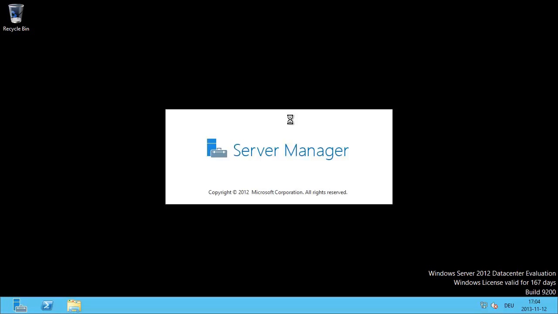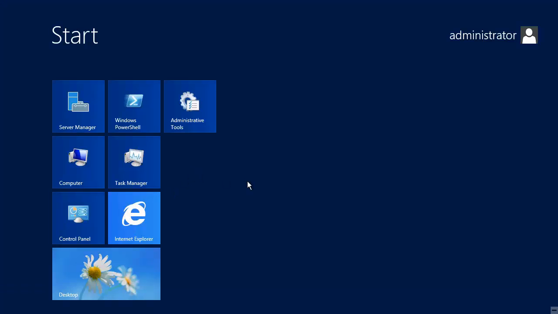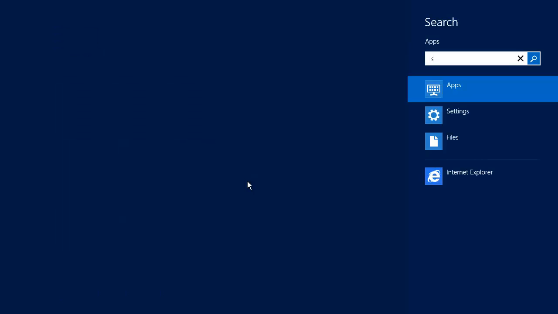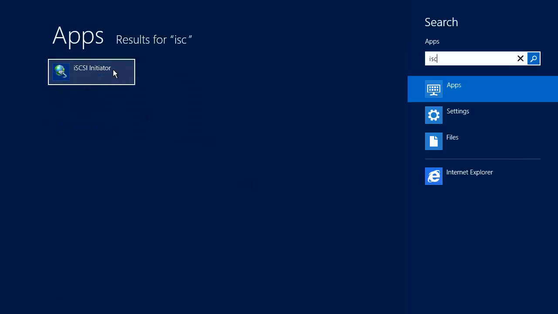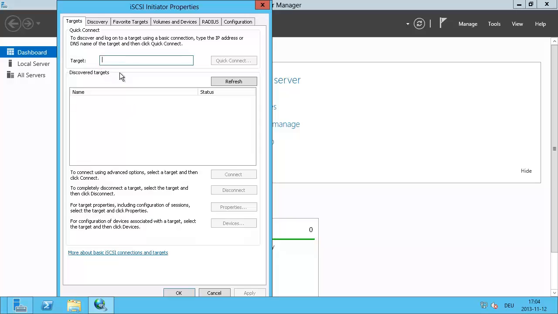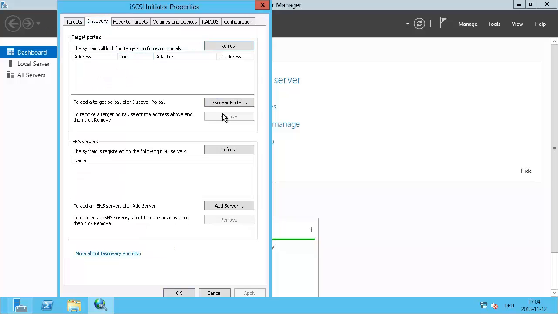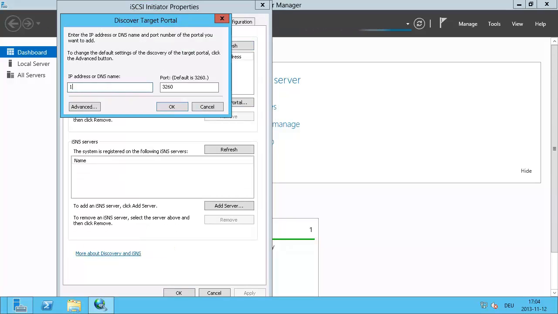So on the B, same story. We need iSCSI initiator, so we can go to start, type from the keyboard ISC, and I have it already. You can pin to, but we don't need it. So discover. So 192.168.21.100. So now we see the target 0, target 1 is already found.